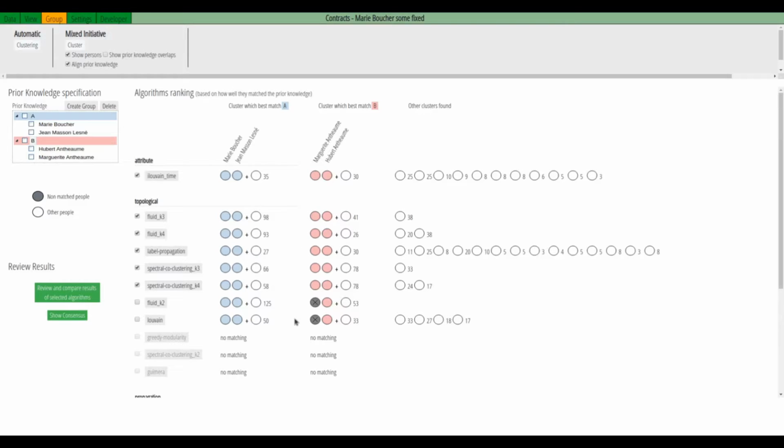2 algorithms have a partial match, and those algorithms did not match anything at all. The other people in each matched cluster are represented with these white circles and a number. The other clusters found by the algorithms are represented here on the right.